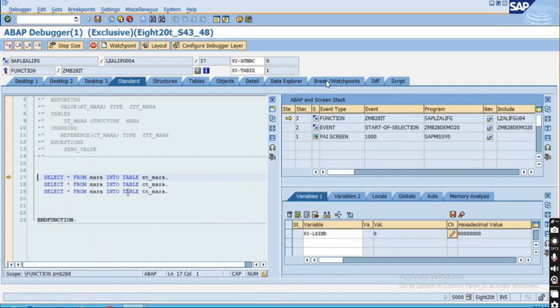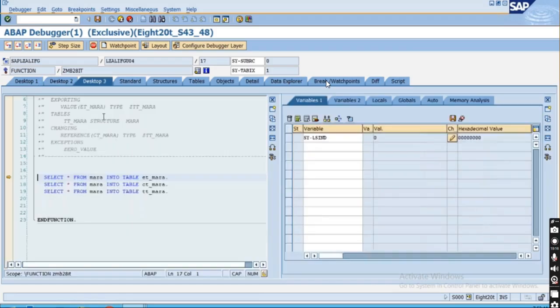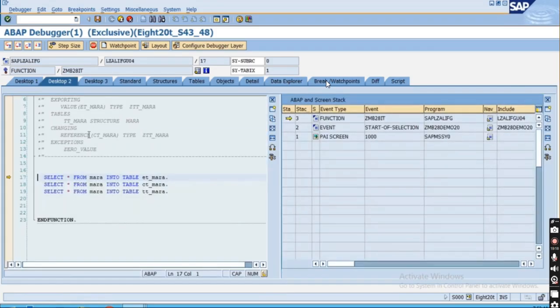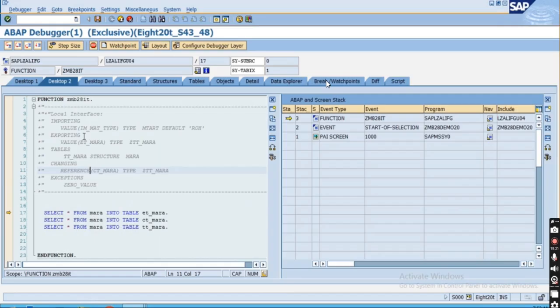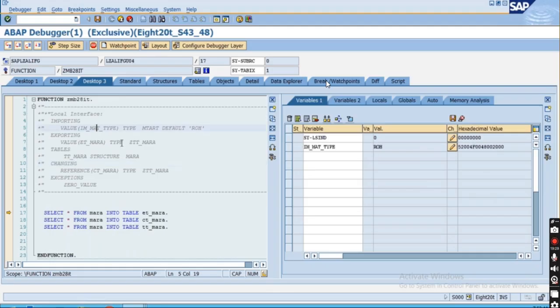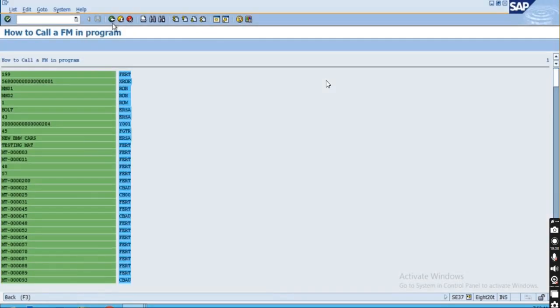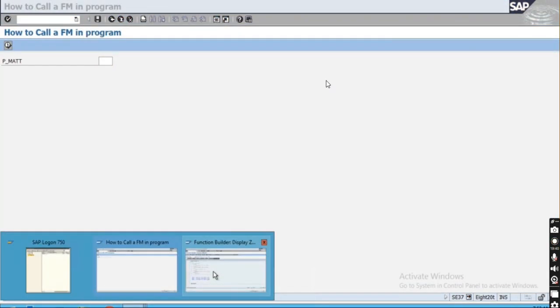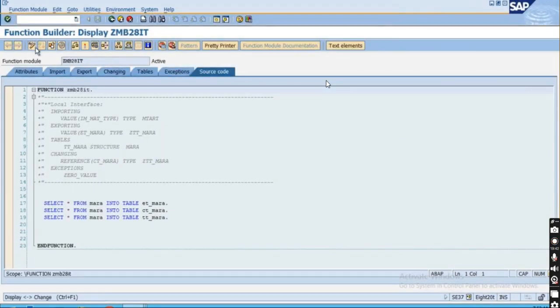And if you come over here and check the value of the MTART, this IM_MATERIAL_TYPE, come over here, double click. You can see ROH, the default value which I have given, is coming. And you can use that one in the where condition. I was not using anything in the where condition. We can use something over here in the where condition, so I'm going to change.